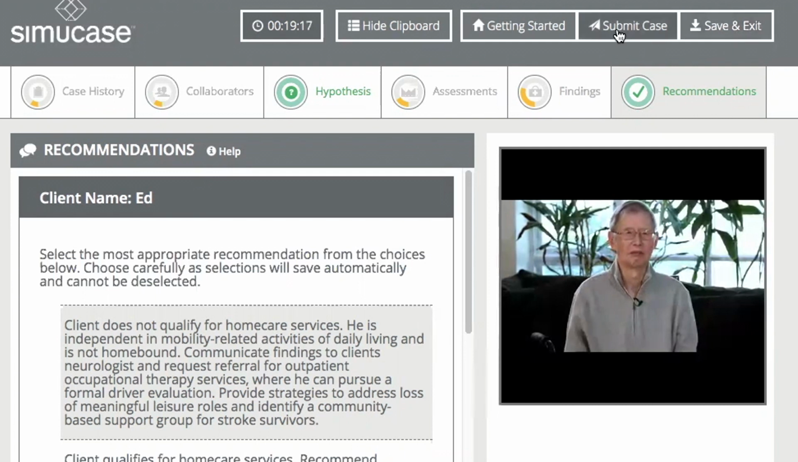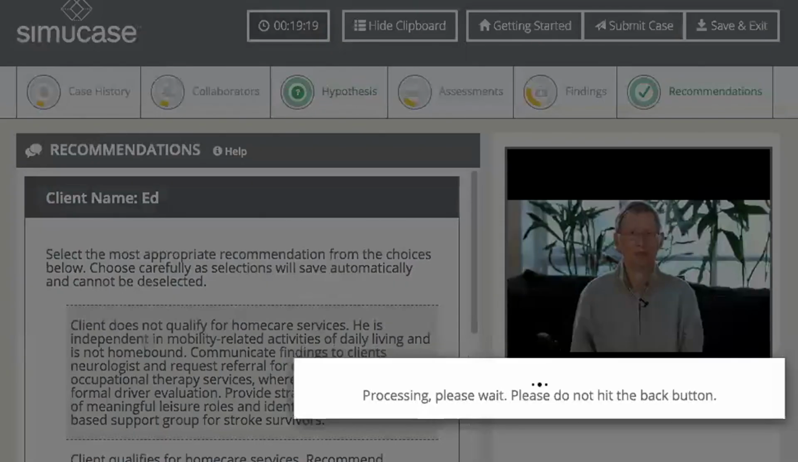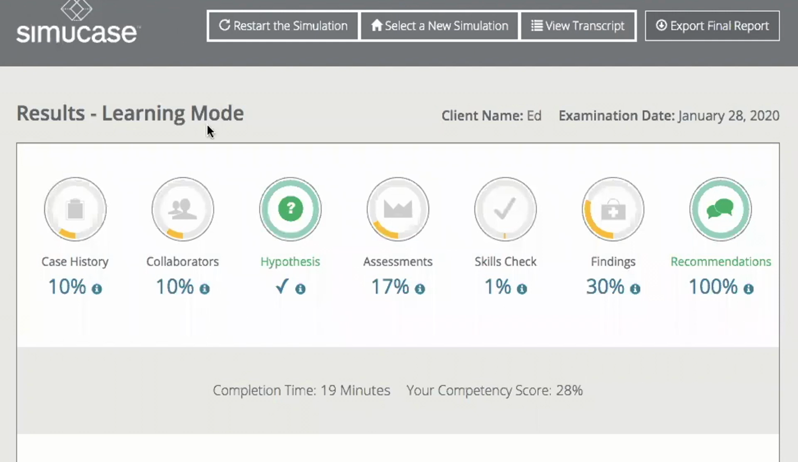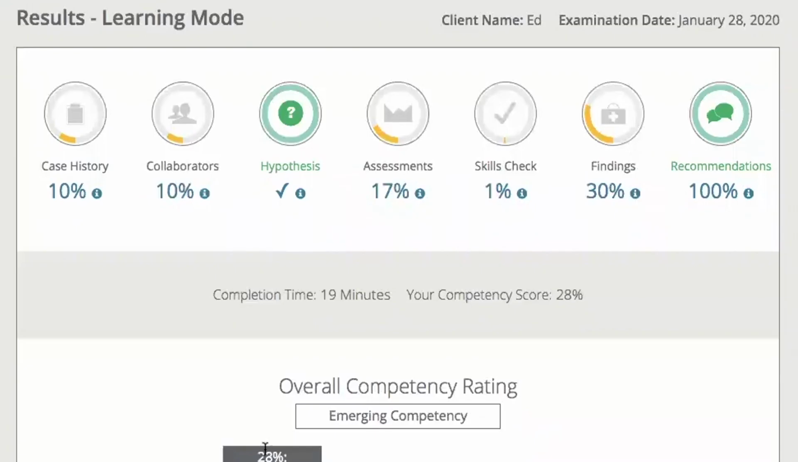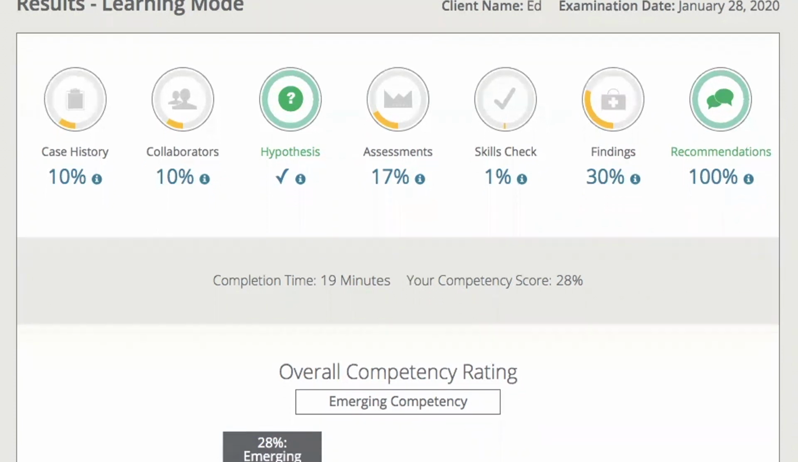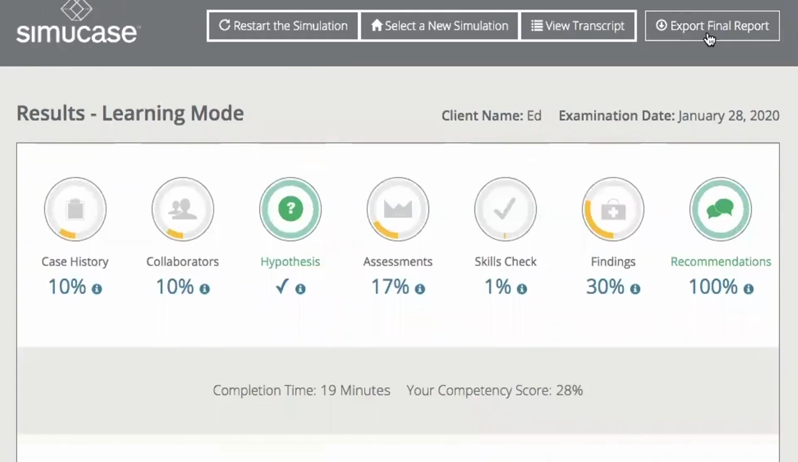But in this case, we're going to submit. And when we submit, we get a report right away. So right away, you get a visual of how you did. You can see we only got a 28%, so we'd have to start again. On the skills check, we only completed 2 of the 10 sets of questions that we would have had to do. And you can always export your final report and take a look at that.